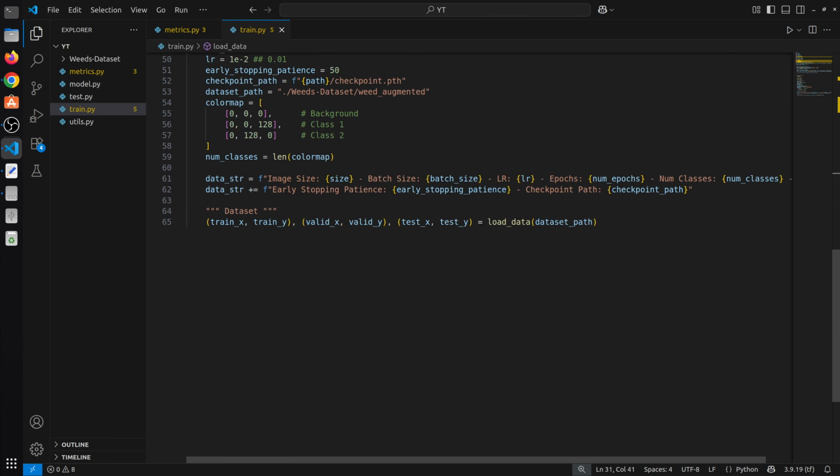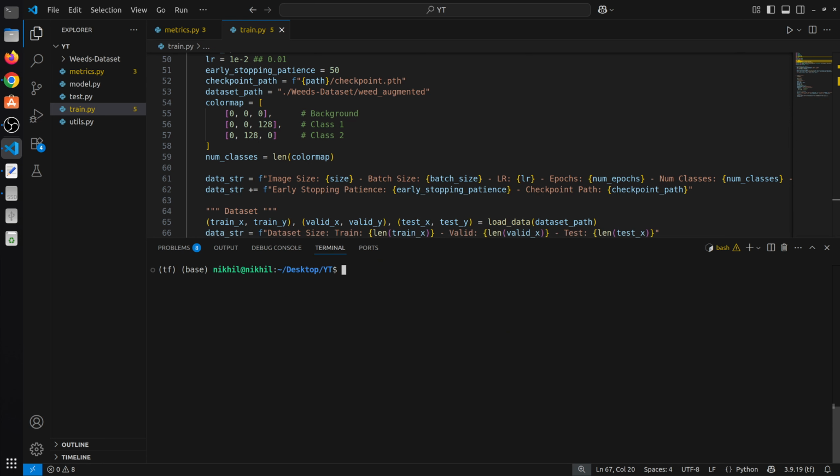Now let's load the dataset and print how many images we have for each of them, for training, validation, and test. So let me run. Okay, first of all we need to activate our environment.